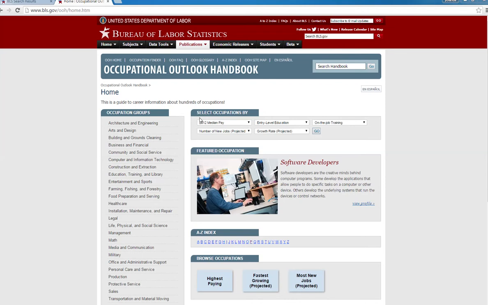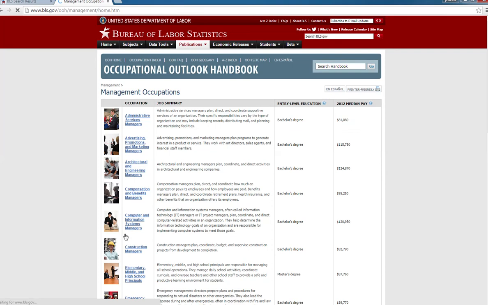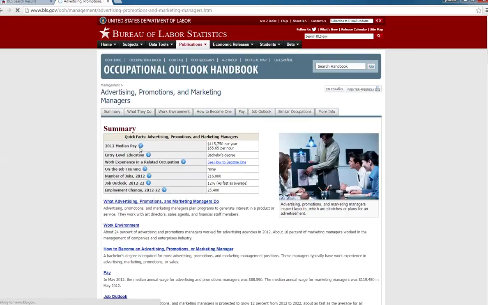The first I'm going to show you is on the left-hand side of the page, and it's called Group Searching using occupational groups. These are all the categories of groups identified in the database. And we're going to go to the group titled Management. For those of you who are interested in marketing and marketing management, we then would select that particular area. The result is the summary and data information for careers involving advertising, promotions, and marketing managers.